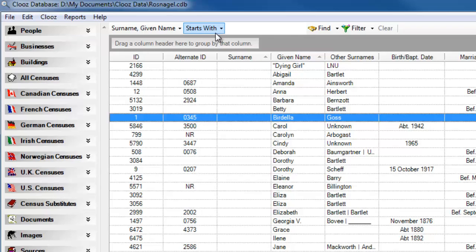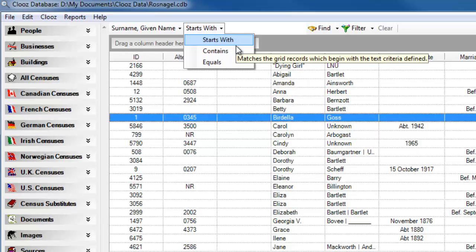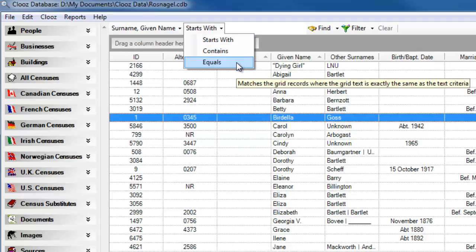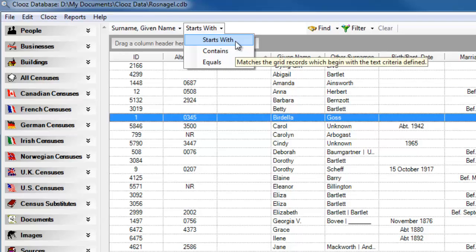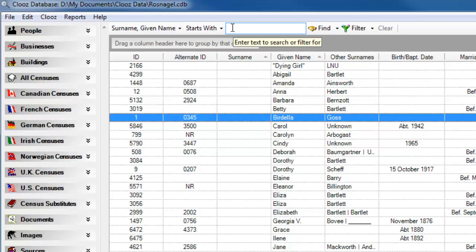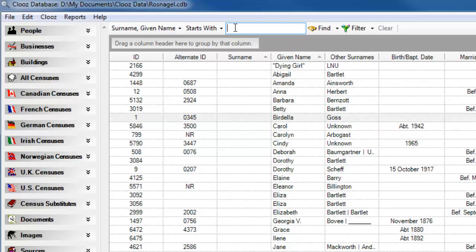The next button controls the search criteria. There are three options here: starts with, contains, or equals. When searching, you don't need to enter the entire name or other text to find something. You just have to enter enough to create a match. So if I'm looking for Thomas, I might be able to find it by just entering TH. Note the case of letters is not sensitive in these searches.